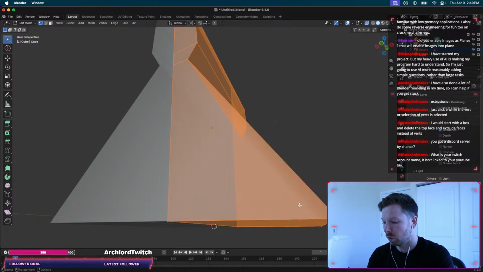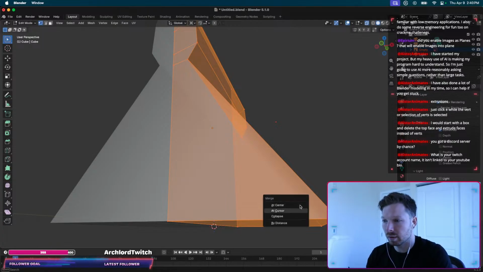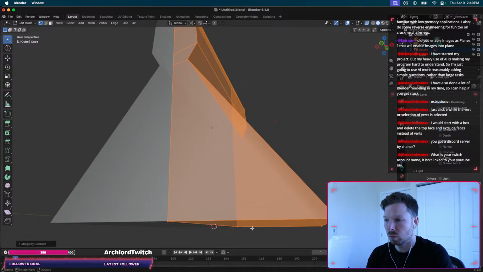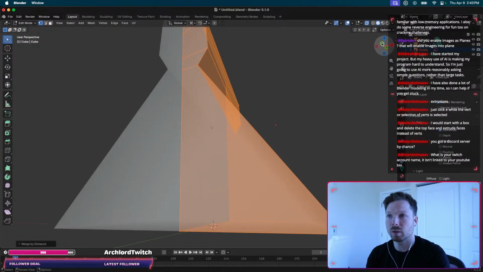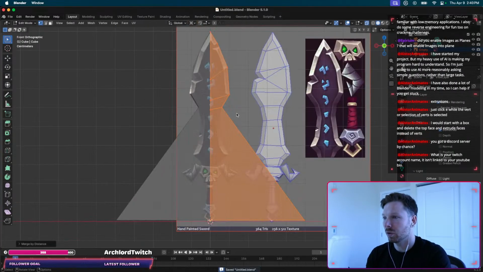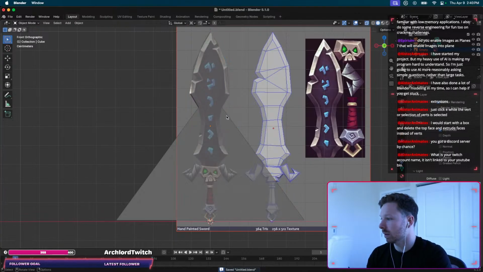I learned that if I do A for selecting everything, M for merge, and then by distance, let's see how many vertices are deleted. Removed 4 vertices. Do you see that? 1, 2, 3, 4 deleted because there were another 4 overlapping, and by distance we merged them. They were literally at the same position. That's what I just learned to clean up stuff. I like that a lot.